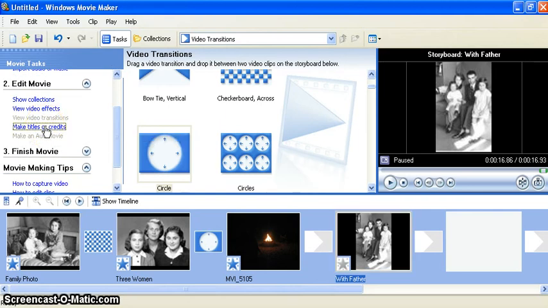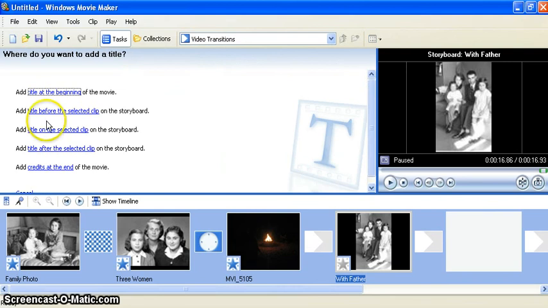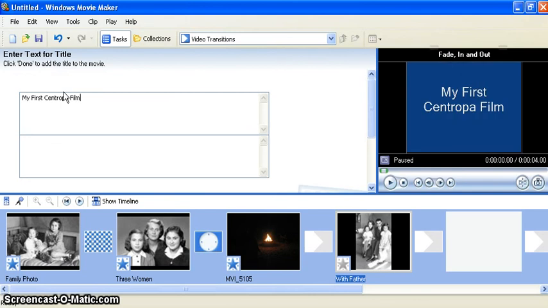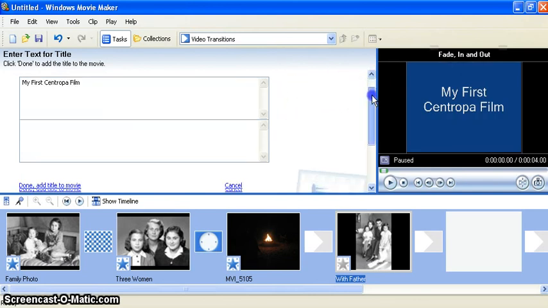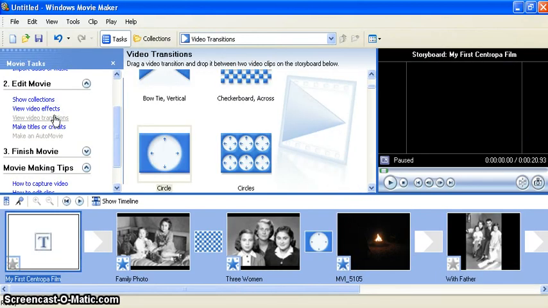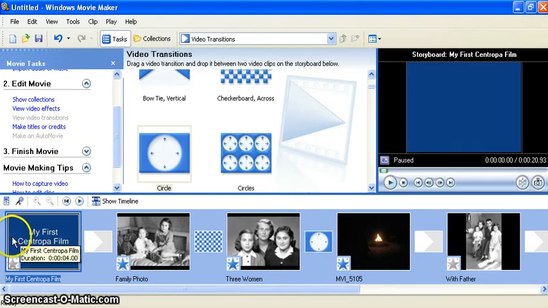The last piece we have are making titles or credits. So here Movie Maker gives me the option to add the title at the beginning, add the title before the selected clip, so on and so forth. So in this case, I just want a nice little title at the beginning, and I'll title it My First Centropa Film. I'll scroll down, click that I'm done, and there's my title.